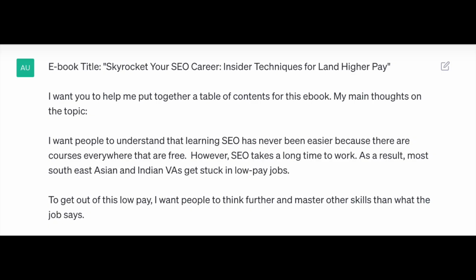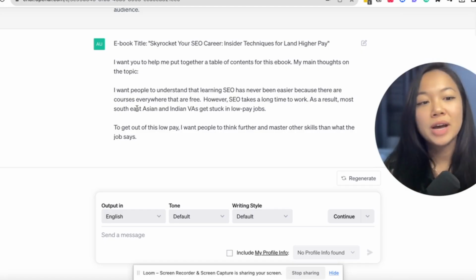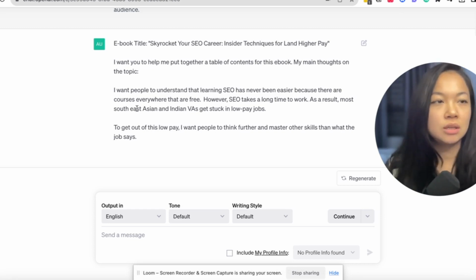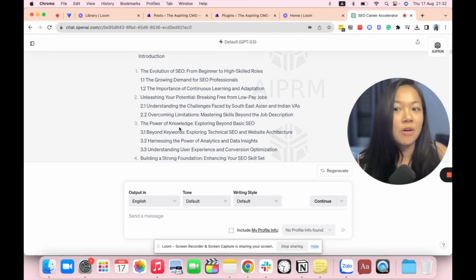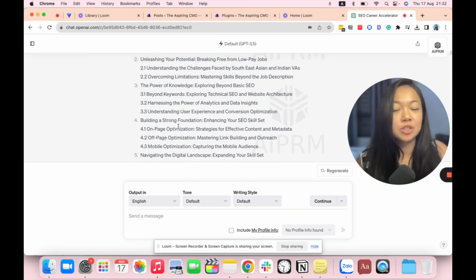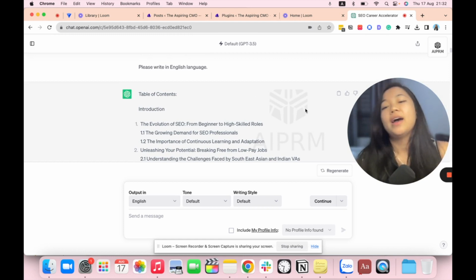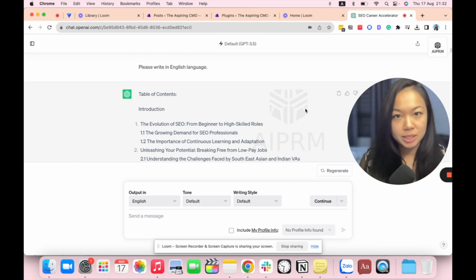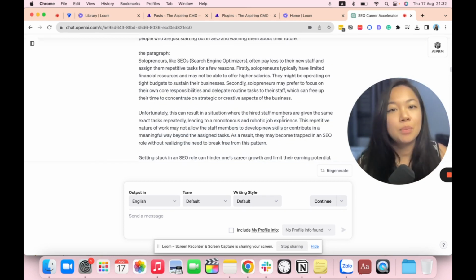I gave more detailed ideas of what I wanted it to write, which is, I want you to help me put together a table of contents for this ebook. When you write an ebook like this, it's so much easier that you have the table of contents first, because from the table of contents you will start prompting again and again. Here is the table of contents that it gave me, and it was perfect because from here I could just copy it to a Word document and start my creative process, reading the table of contents point by point.